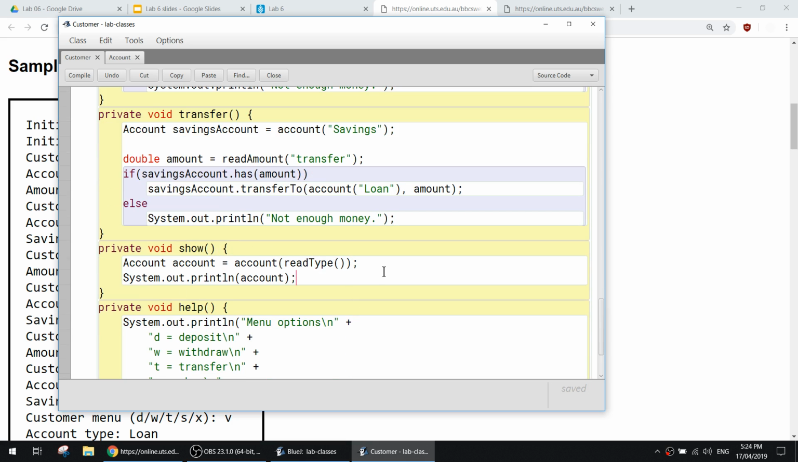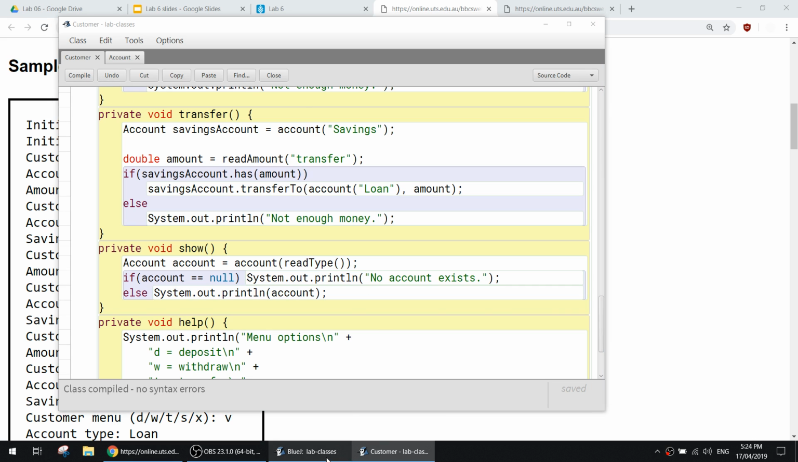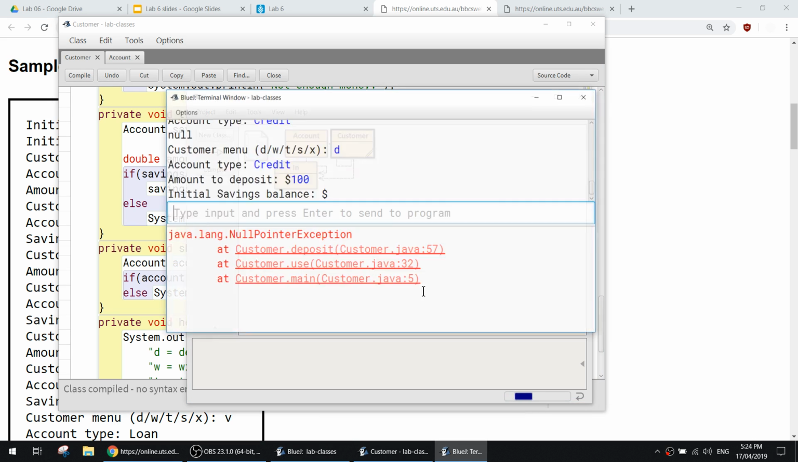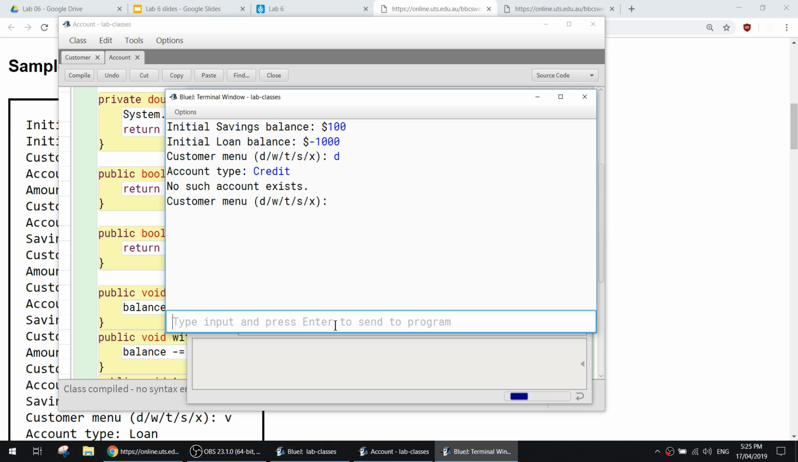Same when we show an account. We can use the opposite. If the account is null, then we can print an error. No account exists. Else, we actually print the correct account. Let's clear the terminal. And it says no such account. Awesome.